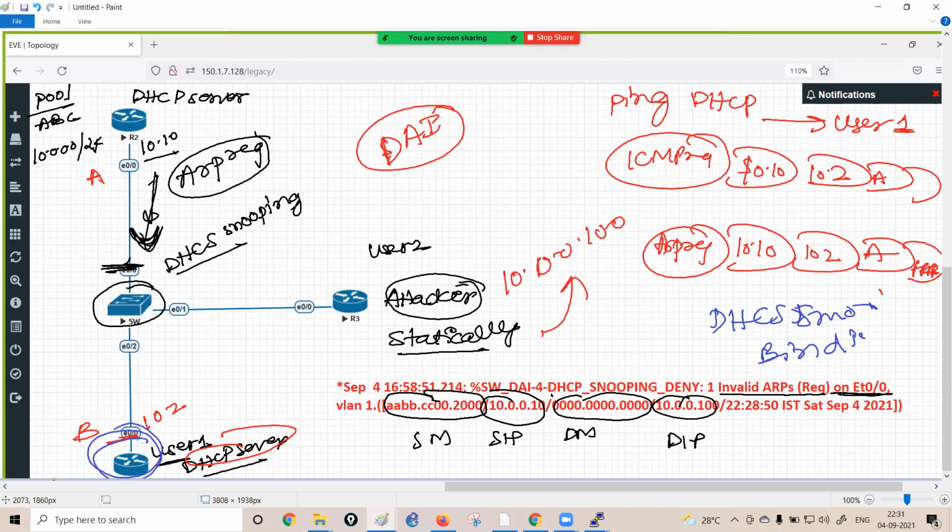Now try to understand. This user has an entry in the binding table because it has received the IP address from the DHCP. But tell me guys, will the DHCP server ever get an IP address from the DHCP server? No. This is the DHCP server only, right? It will provide the IP address, but it will never receive an IP address from the DHCP server. So that means on this particular port of the switch, it will never have a DHCP snooping binding.